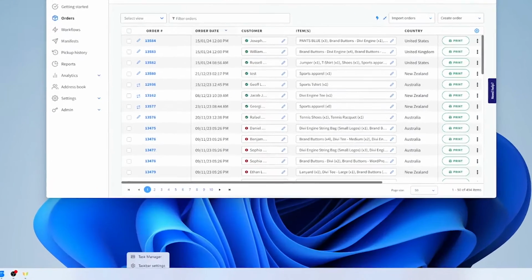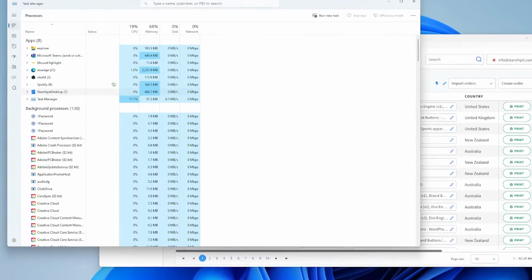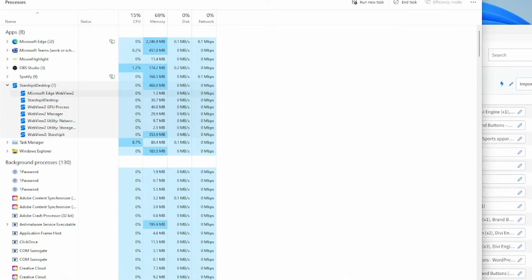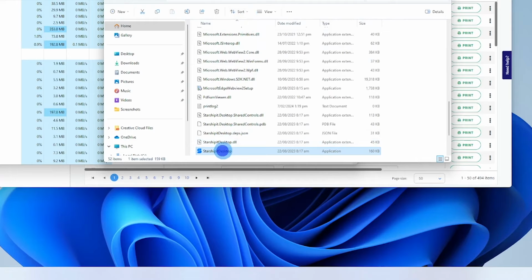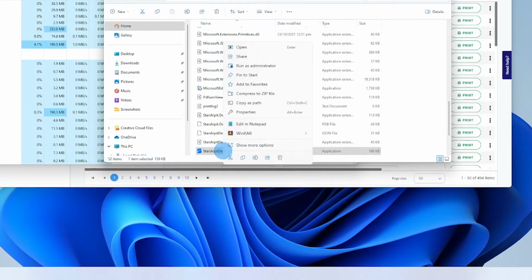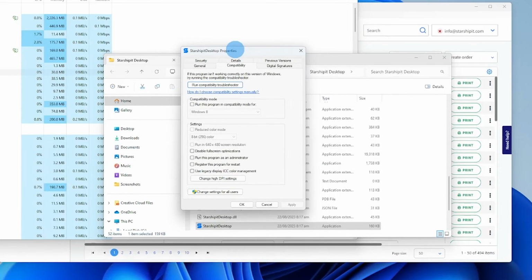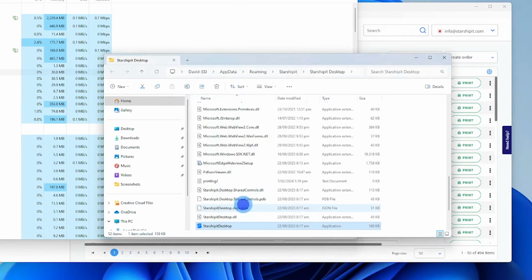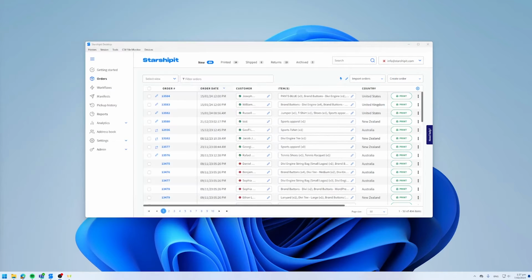While the Starshipit desktop app is open, open the Task Manager. Go to the Details tab and find Starshipit desktop.exe and right-click it. Select Open File Location. Find Starshipit Desktop and right-click. Select Properties, then go to the Compatibility tab. Tick Run this program as administrator, then select Apply and OK. Close the desktop app and open it again, and you should now be able to save your printing settings.